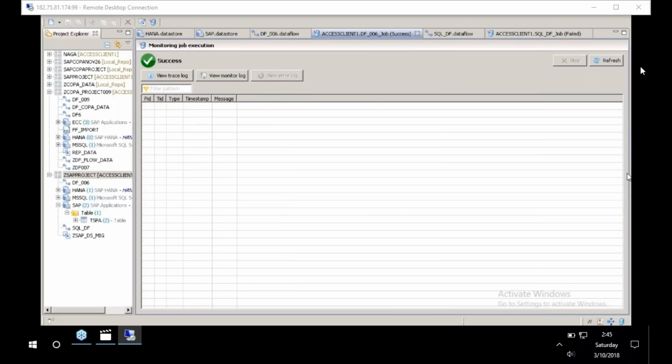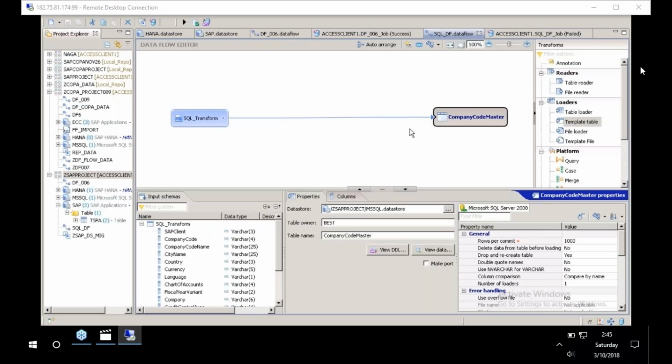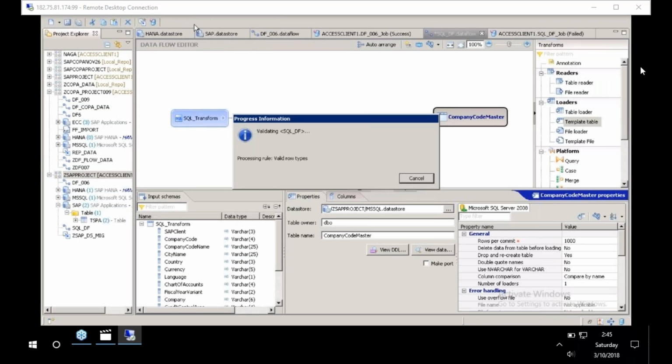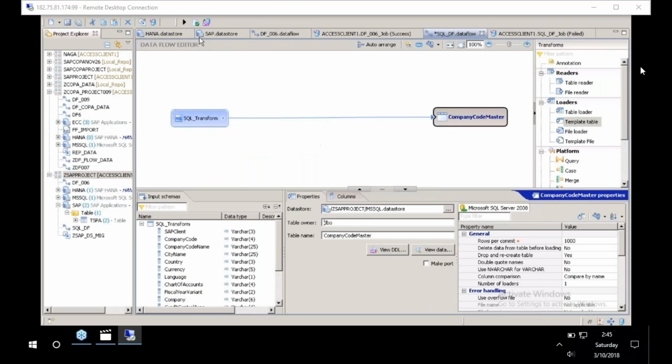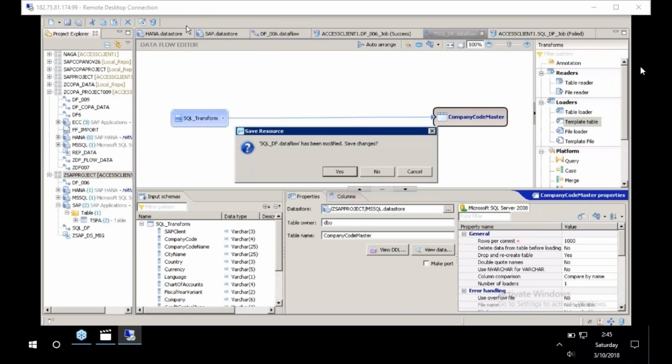So participants, please see, I've done a little mistake over here. We're selecting the schema called best. But there is no schema called best. We need to select the schema, DBO. DBO is the name of the schema for MS SQL. So just click validate again and click execute, click yes, and click finish.